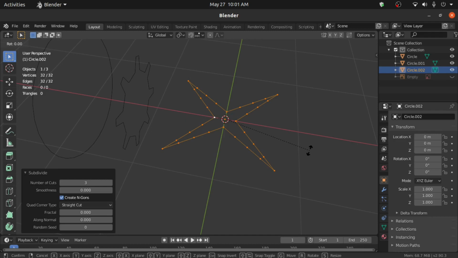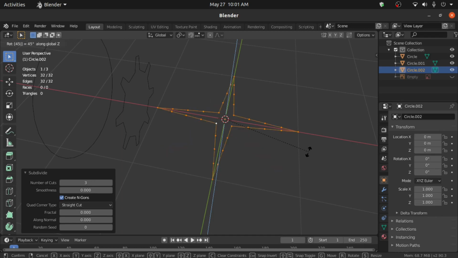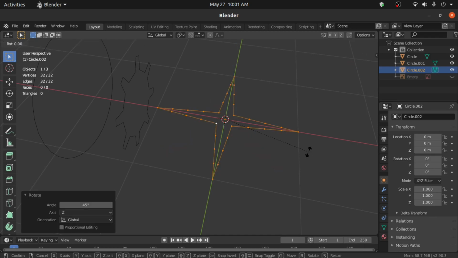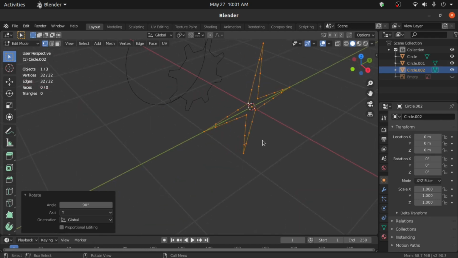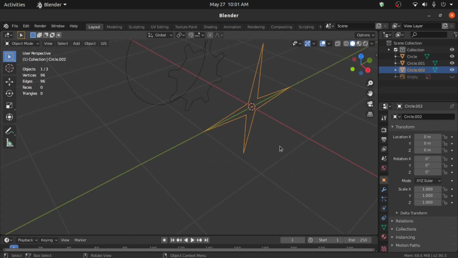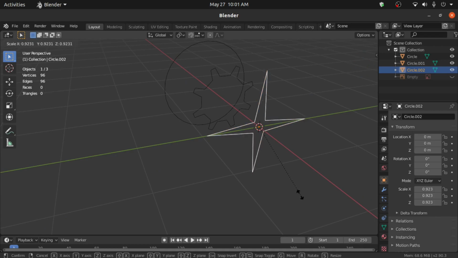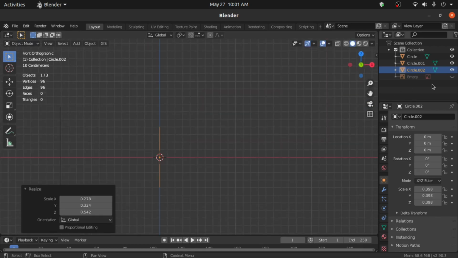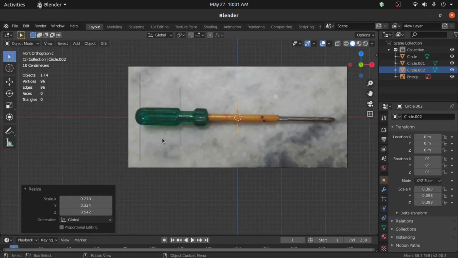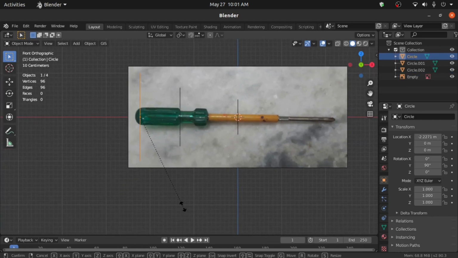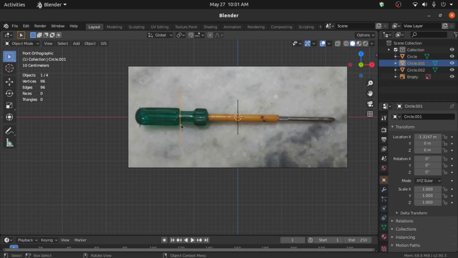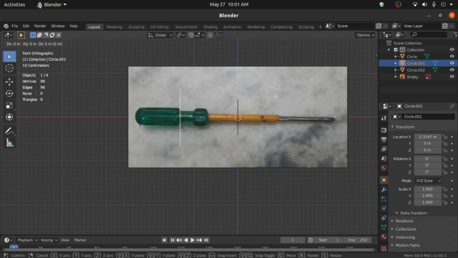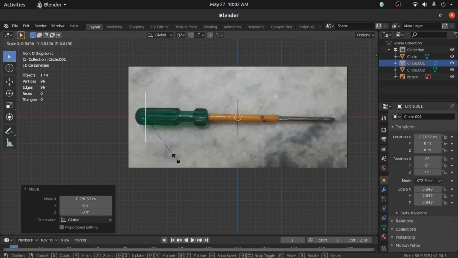Now press R, then Z, then rotate 45 degrees. Now press R, then Y, then 90 degrees. Okay. Now press Tab to get back into Object Mode. Now press S to scale. Unhide this reference and select this circle. Now press S to scale. Select this star. Now press G, then X to move on the X axis. Now press S to scale.